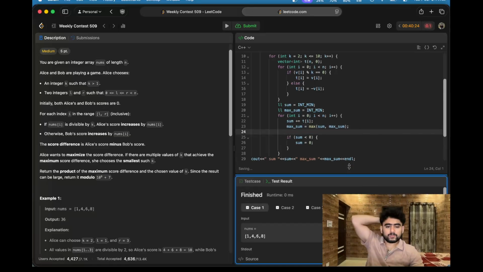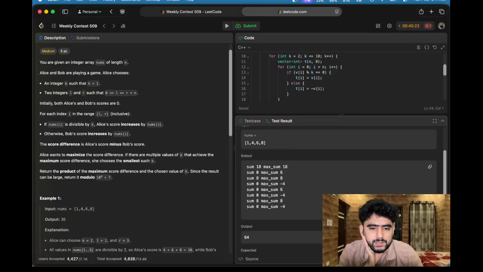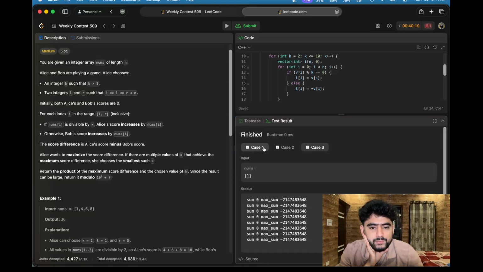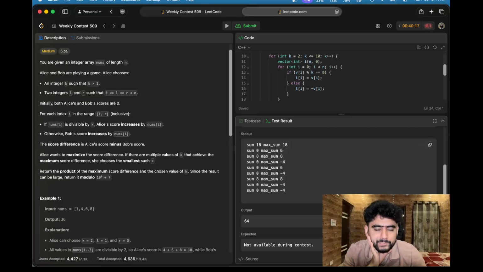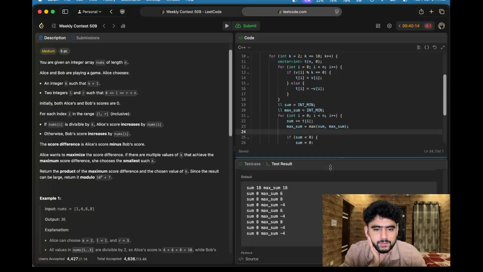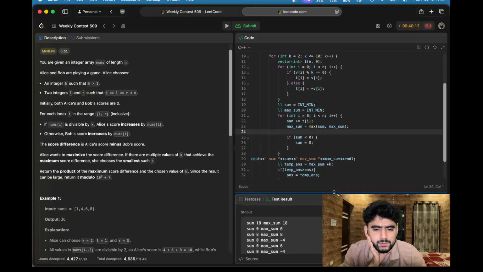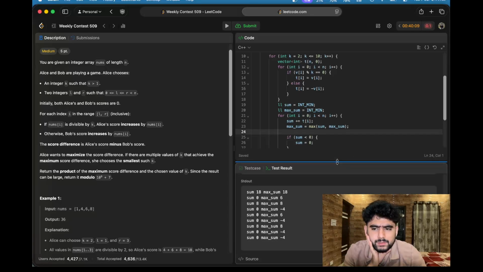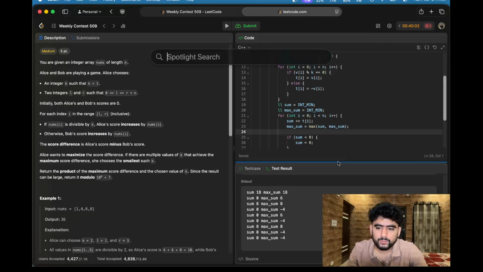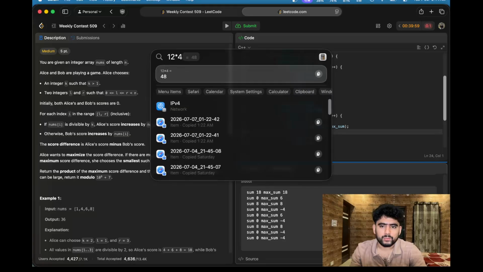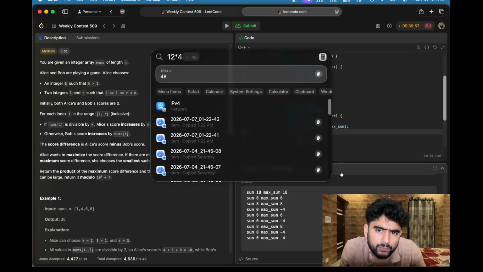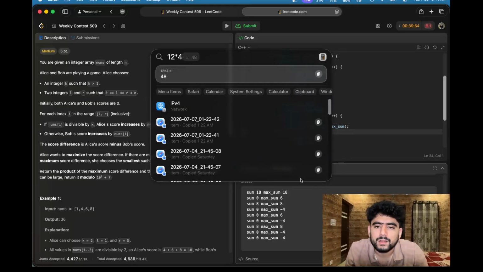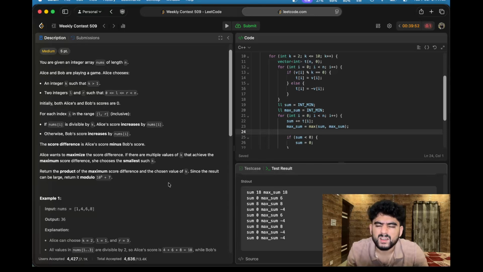Let's try now. So it's going to be a sum, not an answer. We are getting the answer as 64. Oh my god, how is it possible? 18 plus 4 is going to be 12. 12 into 4 is going to be 48. I think it is also possible. 8 into 8 is also going to be 64.